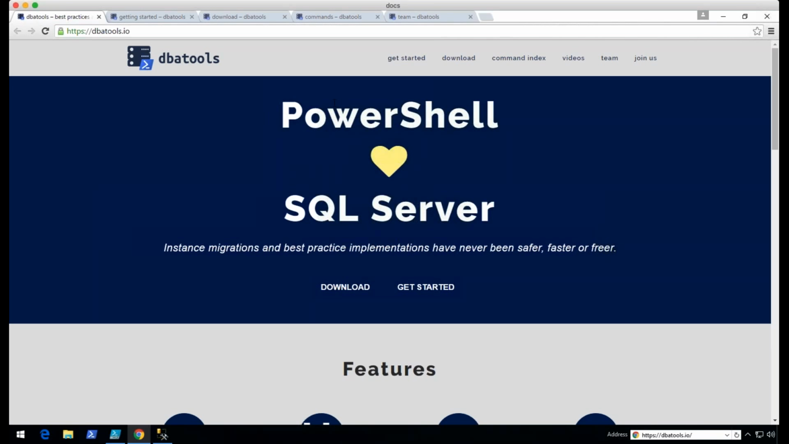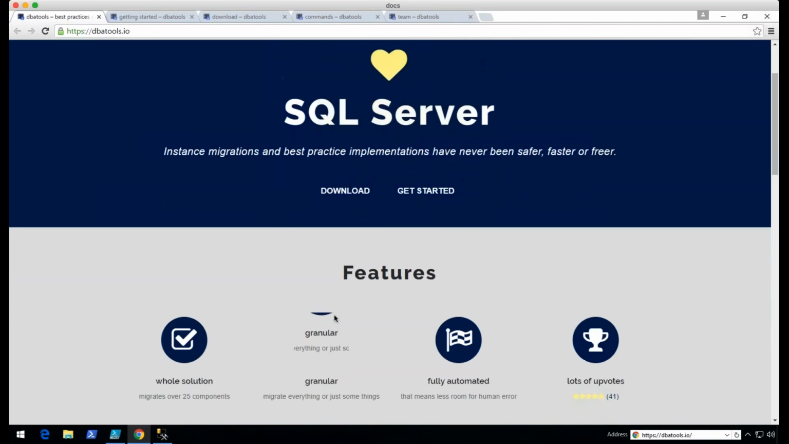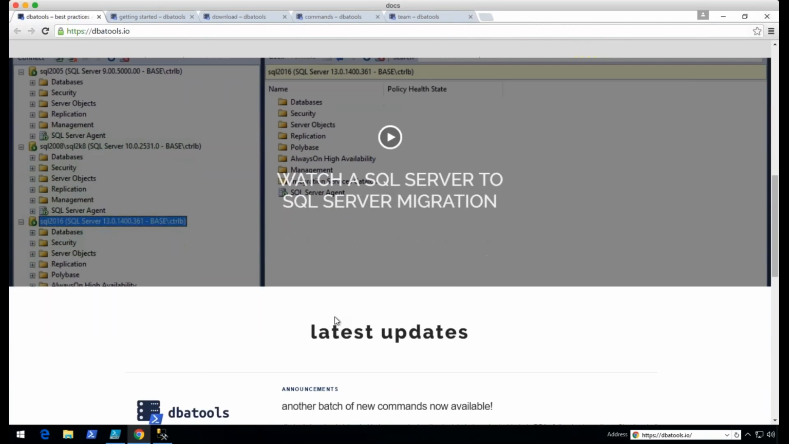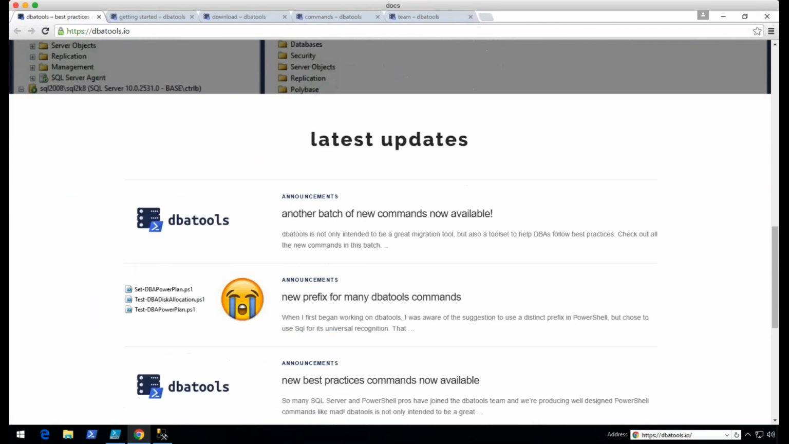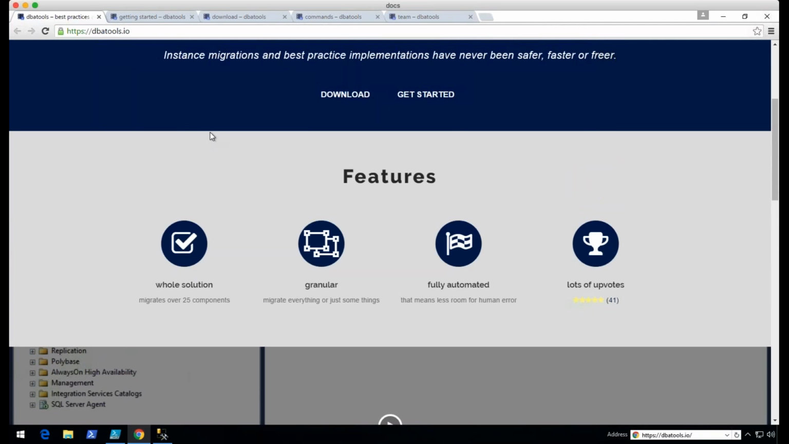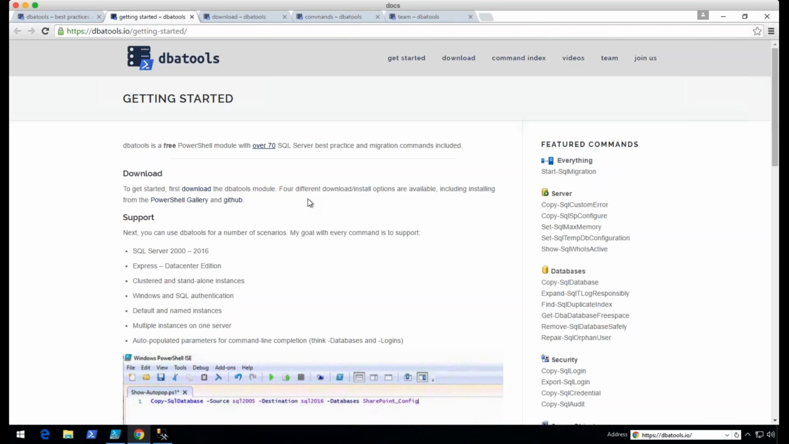Okay, great, awesome. So at dbatools, I built a website around it. Originally, it started out on GitHub, but I figured that a lot of people are kind of worried about getting onto GitHub, so I made this far more approachable interface at dbatools.io. If you go through, there are videos. You can watch a SQL Server migration. And there's a whole bunch of posts and things like that. There's also a getting started guide, because I really wanted to get DBAs more comfortable with PowerShell.